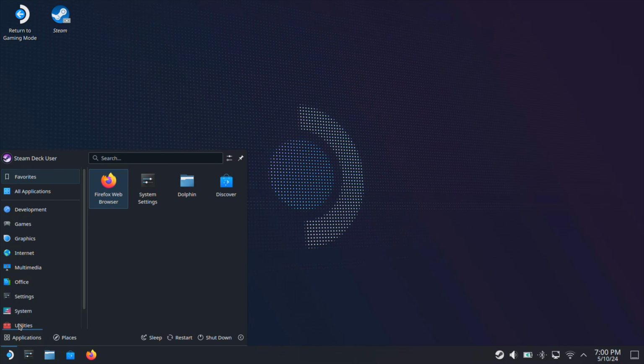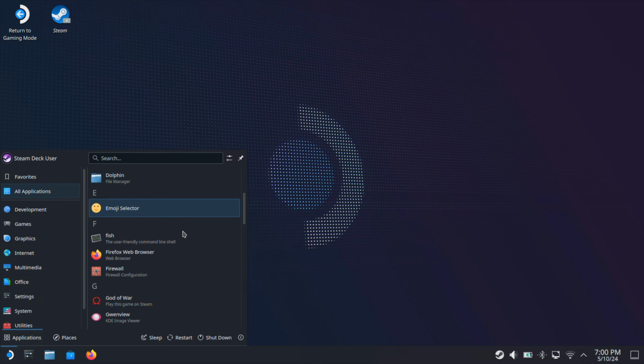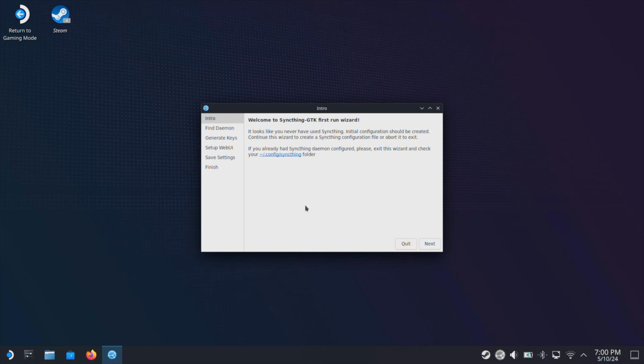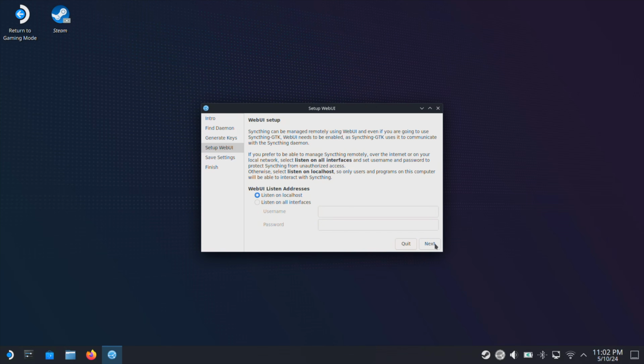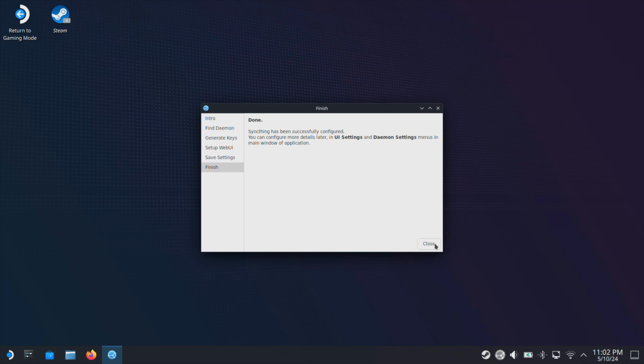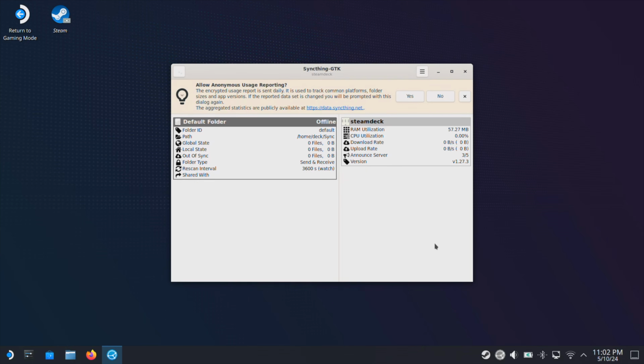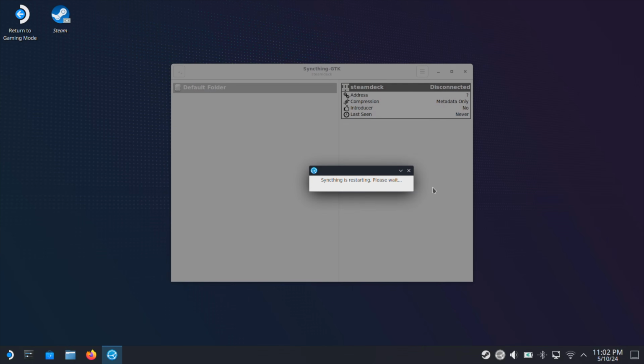Now if you go to your applications, you should be able to find Syncthing GTK here. So just click Syncthing GTK to open this app. Now we just go through this setup page. There is nothing we need to change on the setup page, so you can just keep clicking Next. Now we will get into the Syncthing interface. Once the app is opened, on the top you get this question, so just click No here.